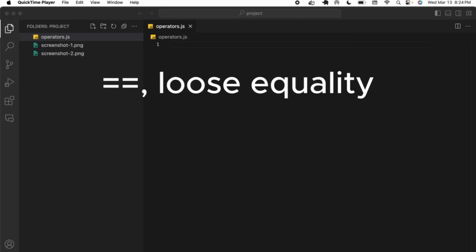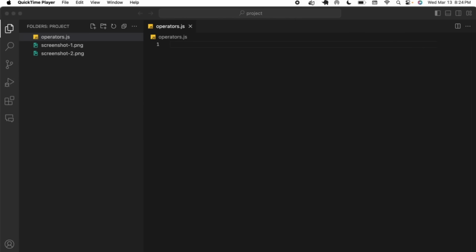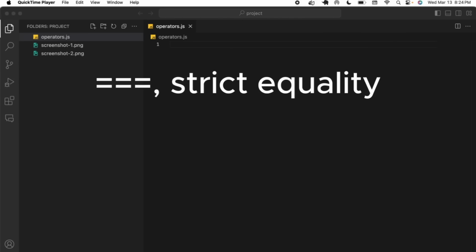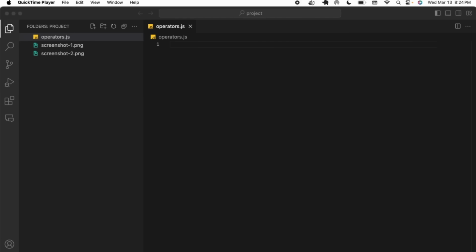We covered the equality operators, such as loose equality, which uses two equal signs, which will have JavaScript perform type coercion and compare the underlying values of the operands, irrespective of the data type. Instead, we should use strict equality, which uses three equal signs to ensure that we are checking that the values are the same and the data type is the same for the operands that we are comparing.